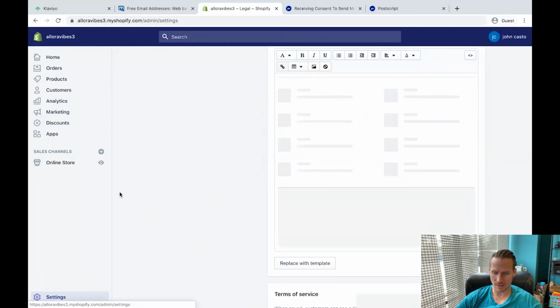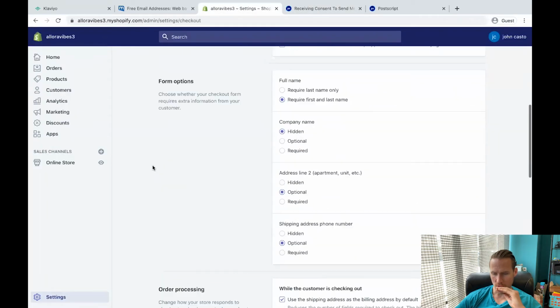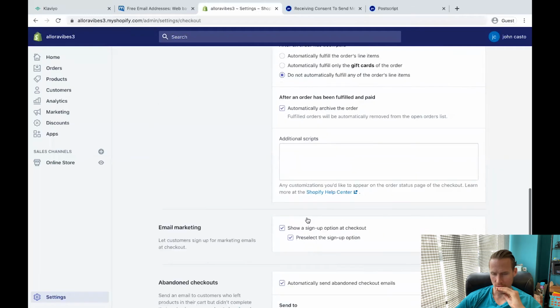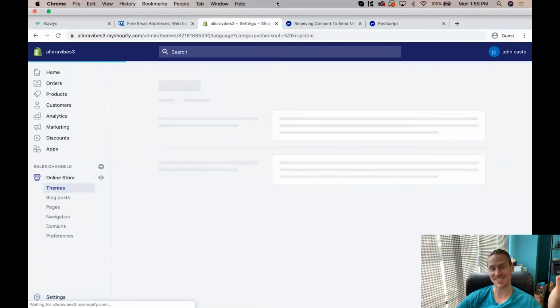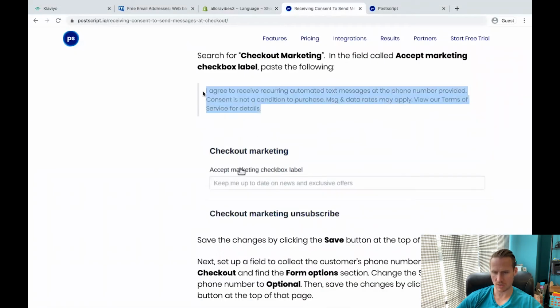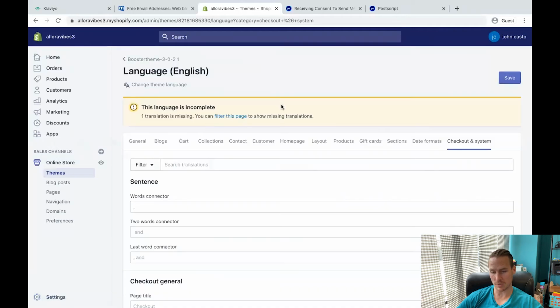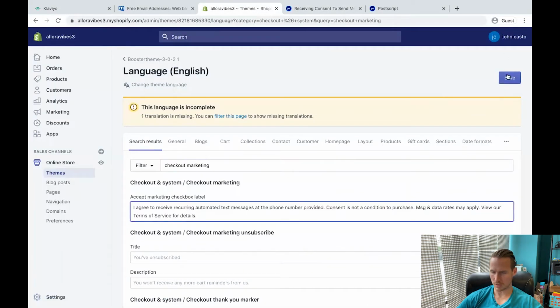Now we're going to go to our settings, general, checkout. Here we go, manage checkout language. That's here at the bottom. You're going to see, yeah, I just pre-selected. I'm not recommending you do that, just saying it's what I do. Now we're going to grab this, checkout marketing, and just follow the steps here. Accepts marketing checkbox label. Go, and we're going to save.